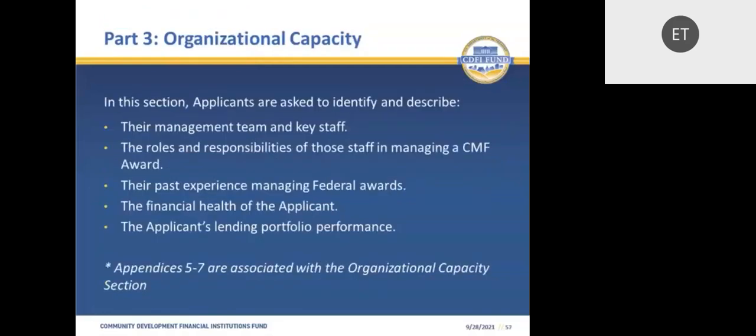Now I'm going to turn it over to Paula to tackle the organizational capacity section. Okay, this is part 3 and the last part of the application. In this part, we ask you to identify and describe your management team and the key staff, what their roles and responsibilities will be in terms of managing a CMF award, your past experience in managing federal awards, and the financial health of your organization. And we also ask you to talk about your lending portfolio performance.